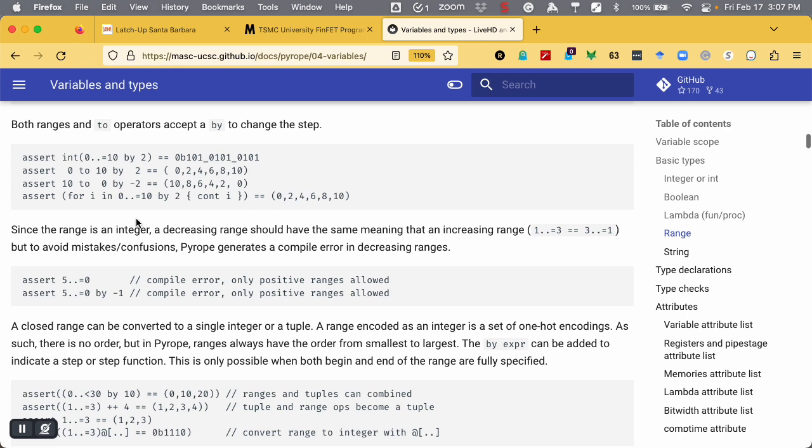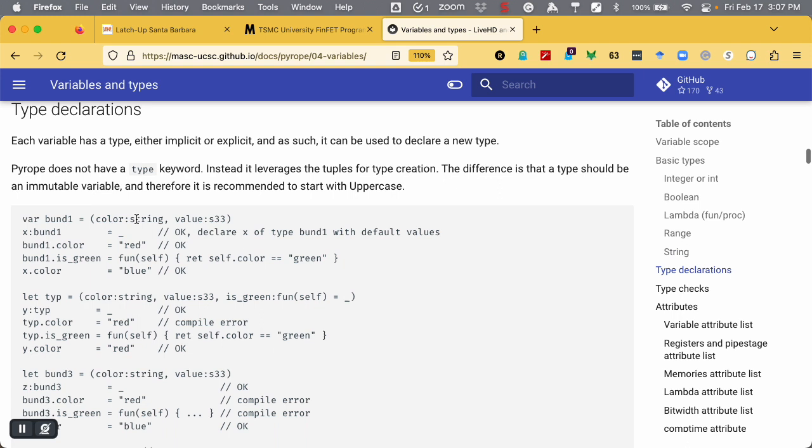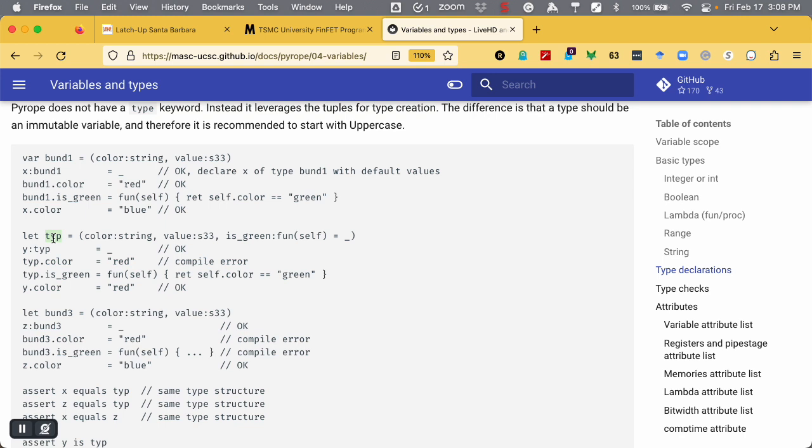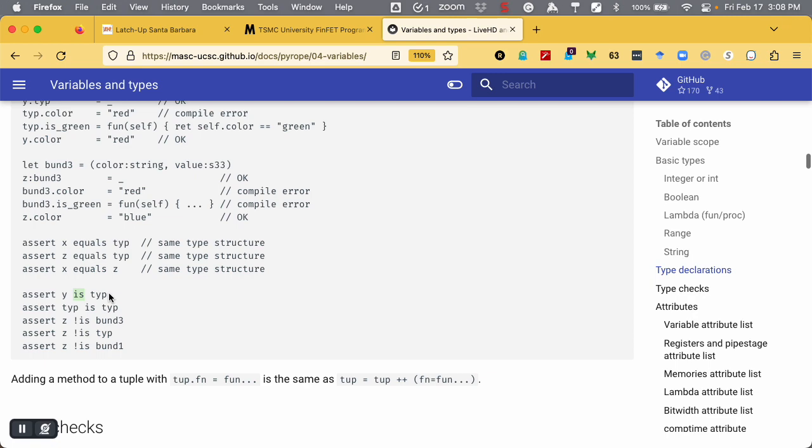So the strings. Now, how do you declare the types? Well, everything's a bundle. You can specify the types if you want. In a way, that's to declare a type system. I'm declaring what's the type that I'm going to be using later. And you can check if it's the same type, if it's structural, or if it's the same name.